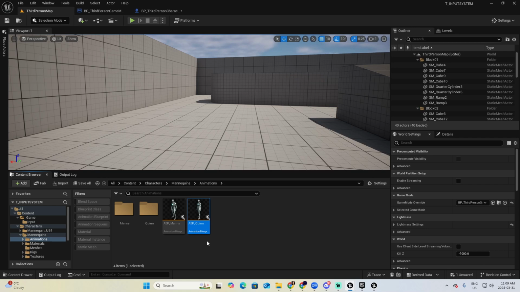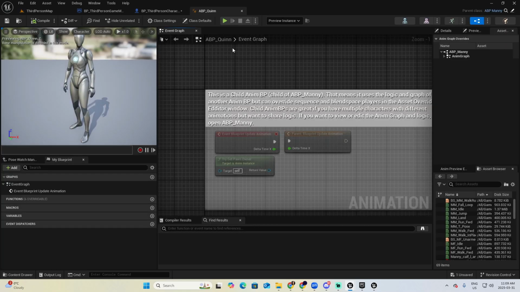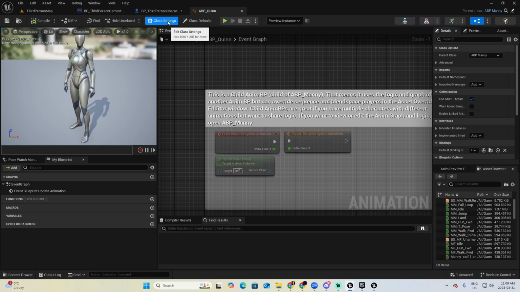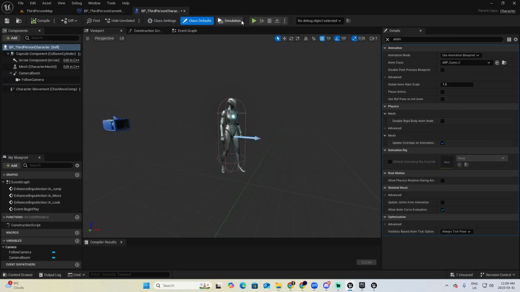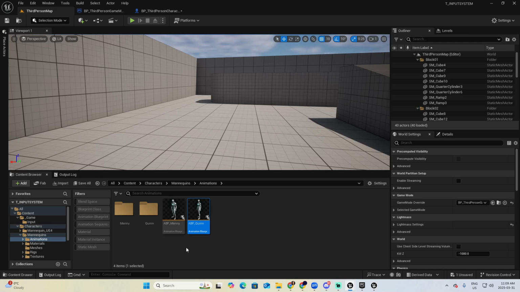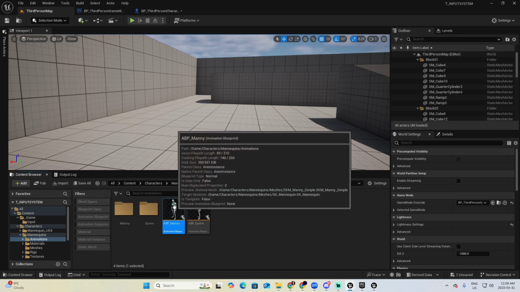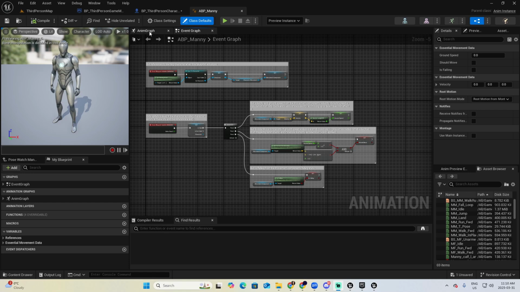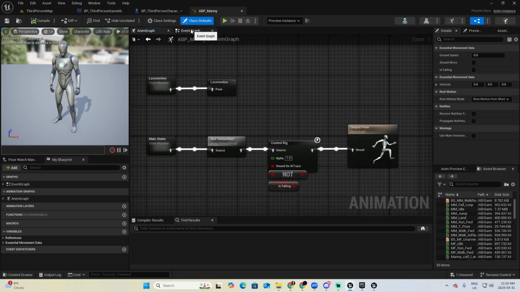I will be redirected to the animation of Queen, and because animation of Queen is a child of another class, which is the ABP Mani, I will open the ABP Mani where the animation is defined. It is besides the ABP Queen. Here you have the anim graph and the event graph. The anim graph will control the type of animations that will be presented when this character is updating his values.